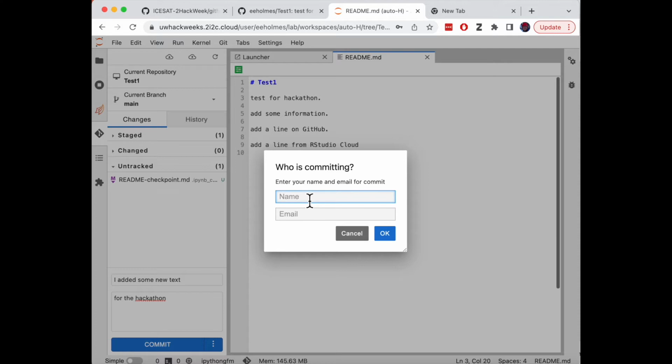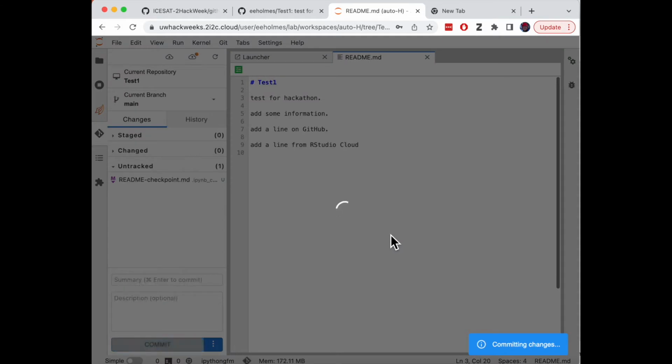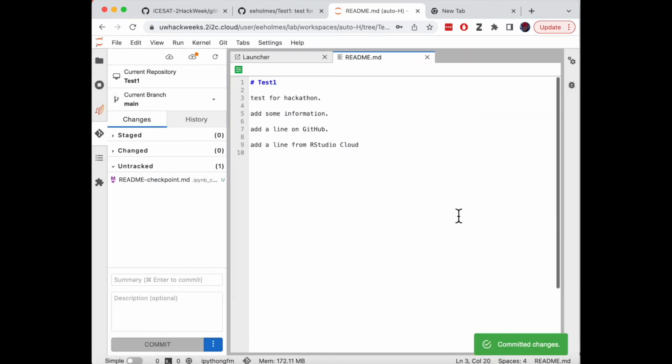So now it's asking me for my name. So put in your real name. When you're collaborating with people, they need to know who put the change in. So do put something real here. Okay, there we go. So it has committed those changes. If you think about there's a record book of every change that you've made, I've now made a little entry, but it's not up on GitHub yet. It's just on the Jupyter Hub little record book of the changes.